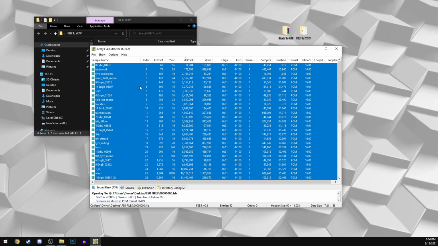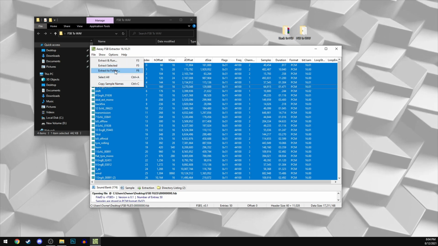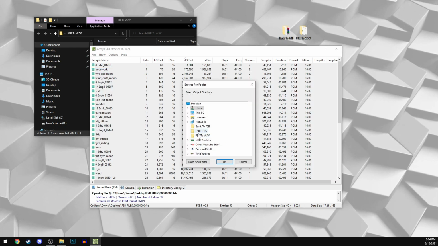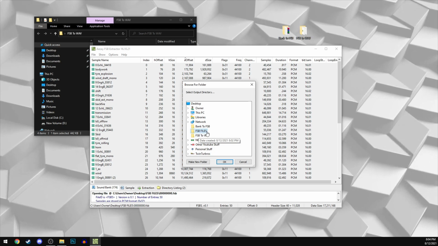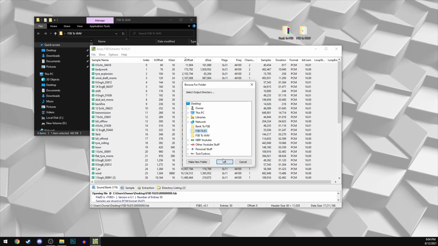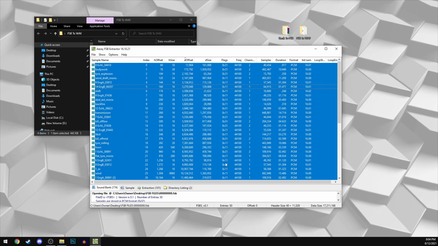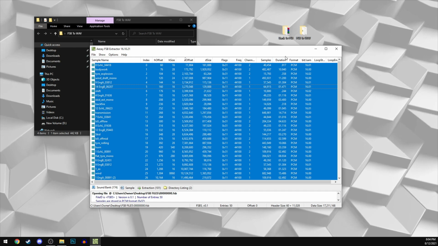Then you want to right click on it. You want to click Extract to Folder, just for keeping this nice and easy. And then you're going to click FSB files. We're going to save ours into our FSB files folder just so everything's all nice and stored together. Then click OK. And that's it. Easy as that.